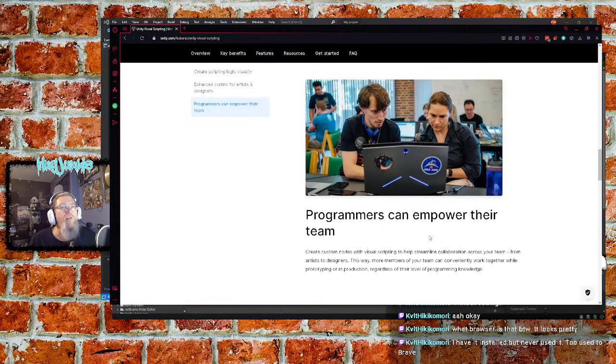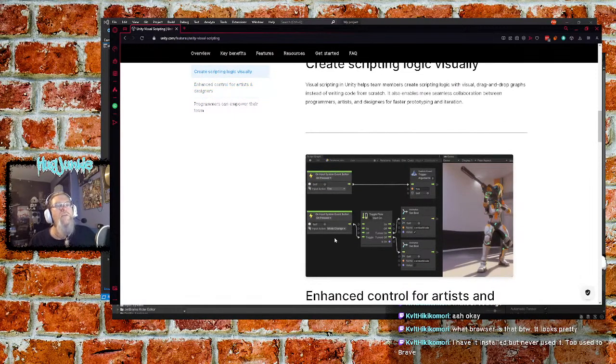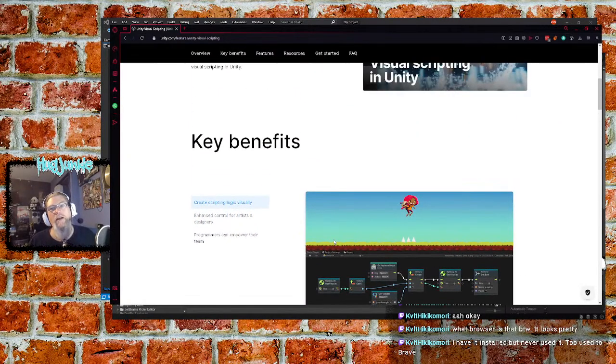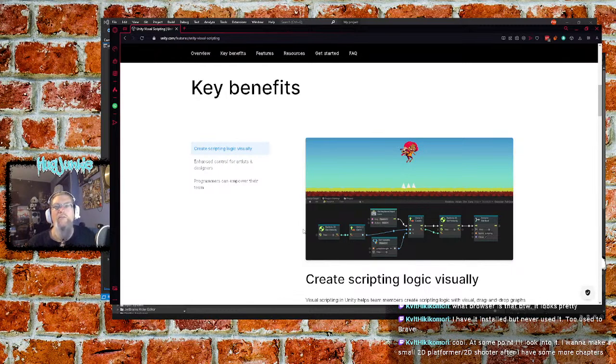And yeah, if you're a programmer, you can make all the nodes and give them to your art team, your visual team. But if you're a single developer, there's not as much point making all these custom boxes to then use them, unless you're going to use them later on, for multiple games, like making another platformer with the same controls. Cool, at some point I'll look into it.